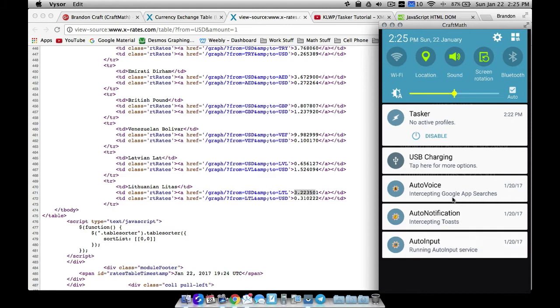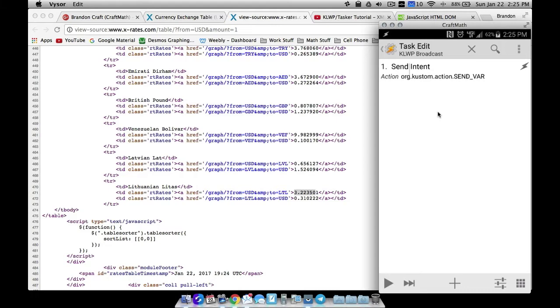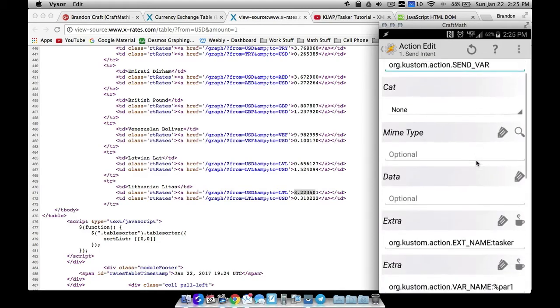Now, going into Tasker and having a look, what we have to do here is create two tasks. One task, and this is great, this is one thing that David shared with me, is a KLWP broadcast task. And inside of this thing, we have a send intent. I have done a tutorial on this recently, but basically, we can use this one task to send variables over to KLWP when we incorporate this into our JavaScript.